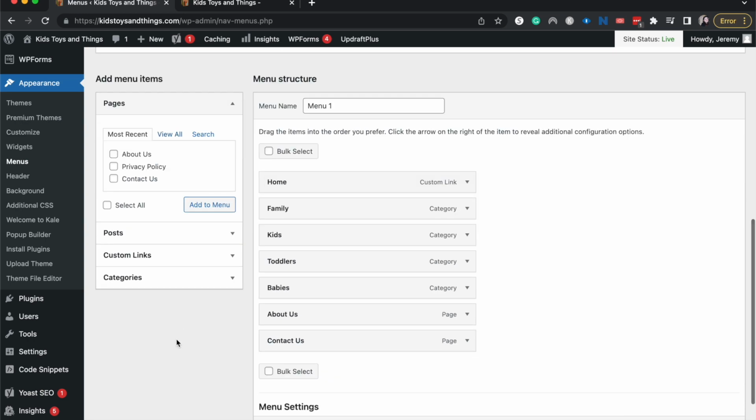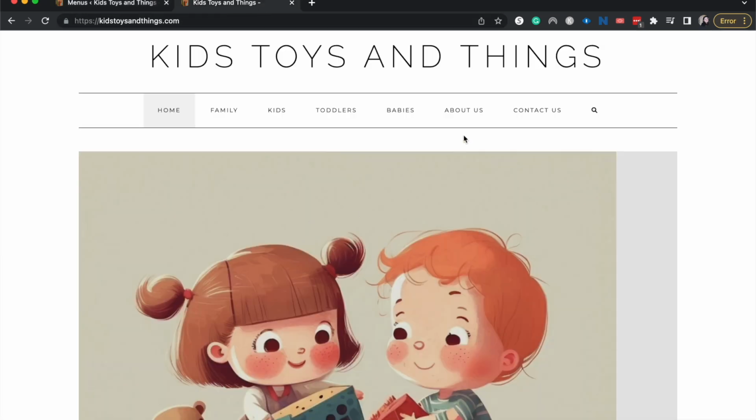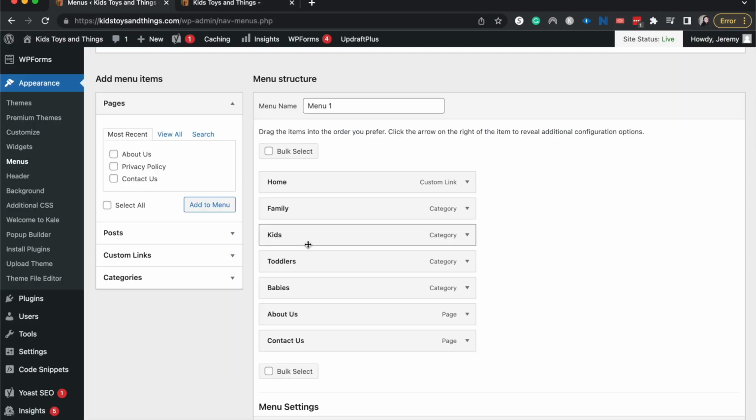And I'm going to scroll down, and as you can see here, this menu right here matches the navigation bar that I have up here. So let's go ahead and start moving stuff around to just change the age range of it. We can also nest stuff in here if we wanted, like this. We could just create it as a sub item to toddlers, or kids could be a sub item of toddlers, etc.